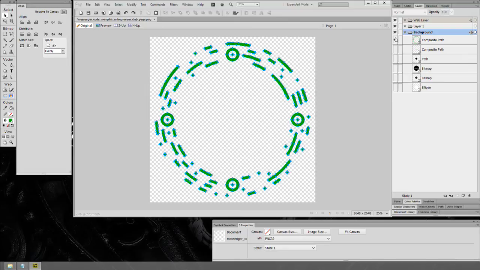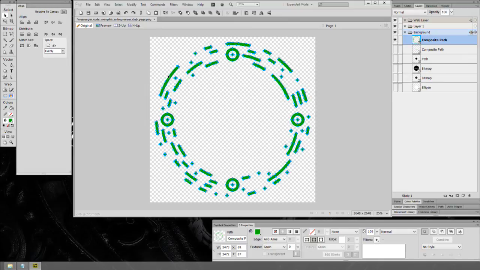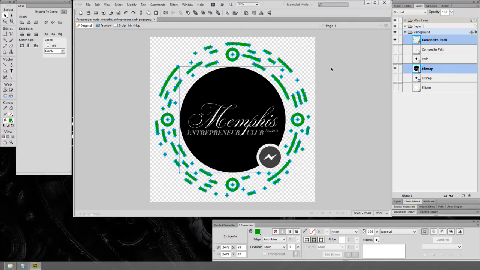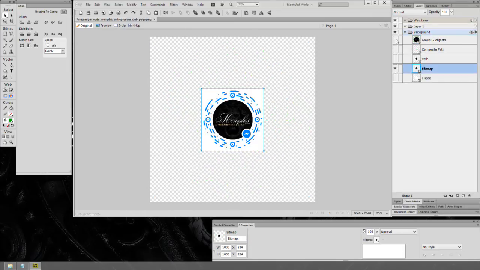Now I'm going to unhide our vector, that's our messenger code. I'm going to unhide the bitmap, that's our profile image and the messenger icon. I'm going to select both of those together, and hit Control or Command G to group them. I'm going to unhide our original messenger code, which will look like this.